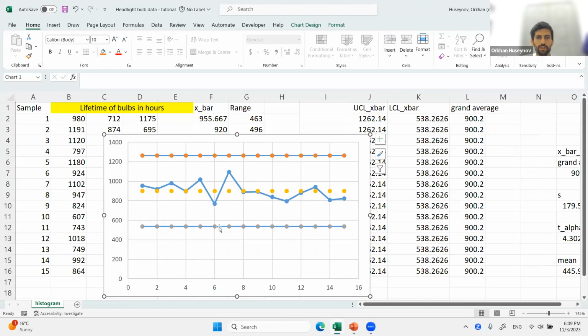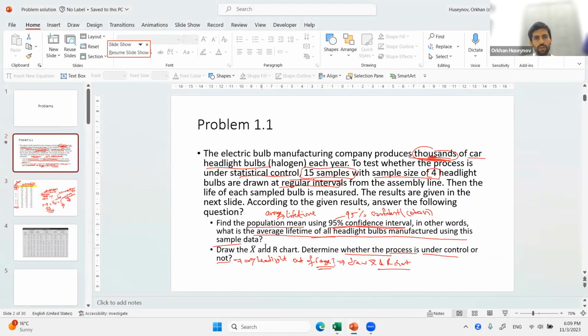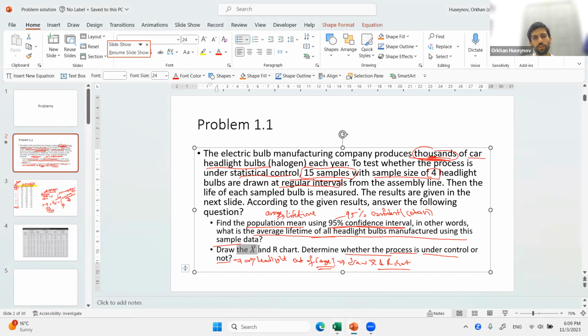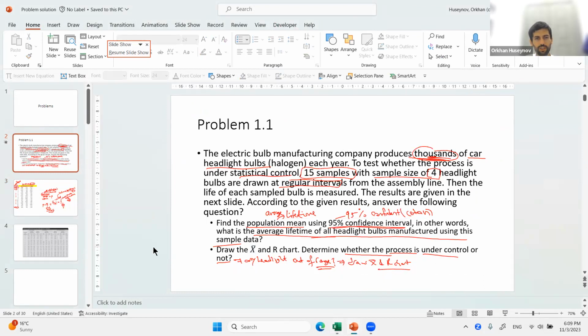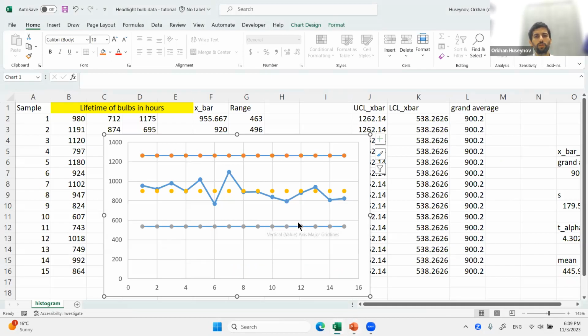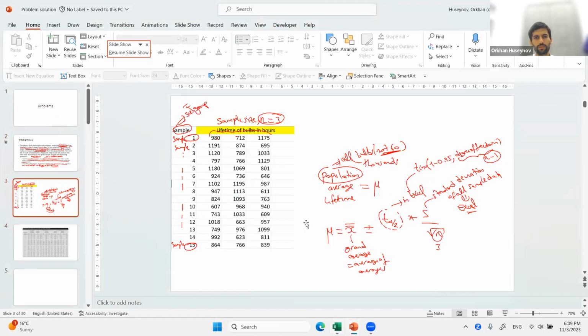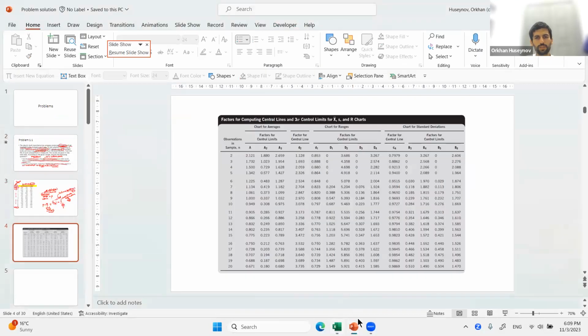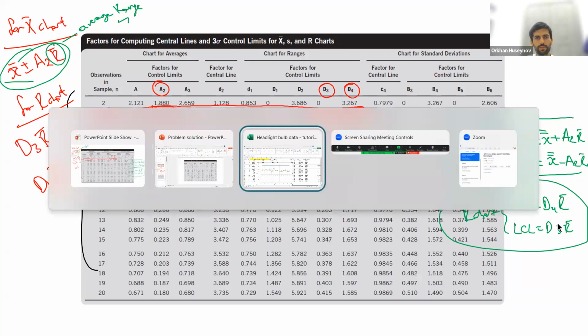And now comes the R chart, the second part of the question, because we cannot just go with this one. We need to look at both together, this one and that one. So let's look at the R chart. The R chart will be similar to the X bar chart. The only difference is that the upper control limit is D4 times R bar, and the lower control limit is D3 times R bar. So let's do that.